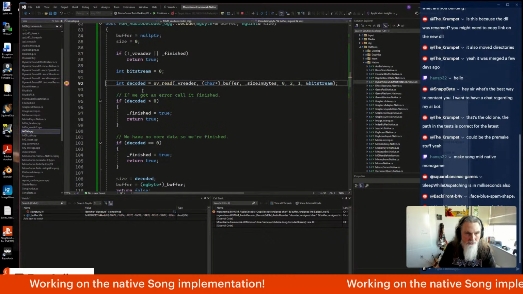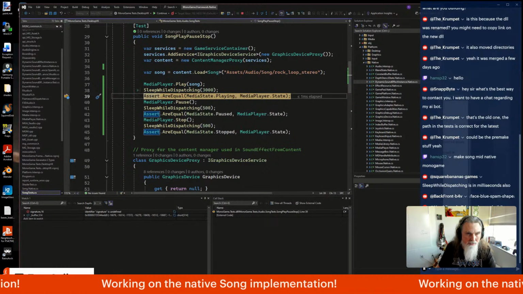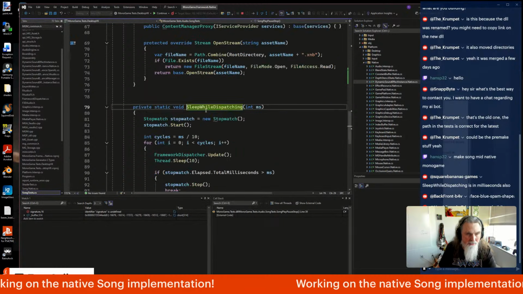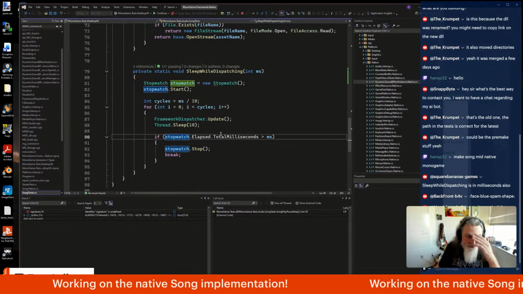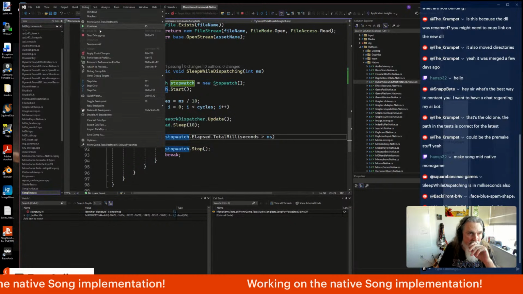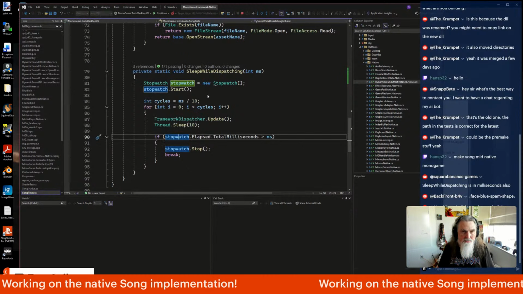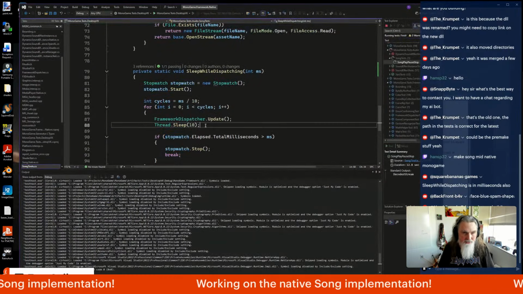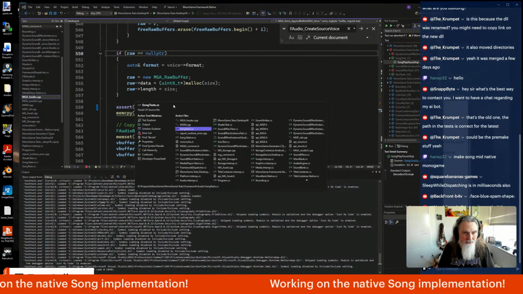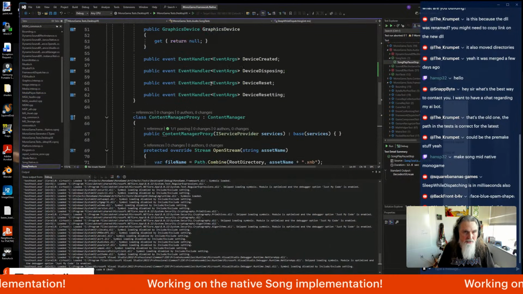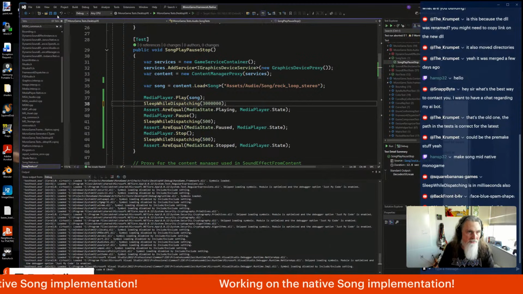Okay, so it decoded 512. Oh, this sleep is like... Yeah, I was looking at the stopwatch to decide how long it's lasted. I'm going to just turn that off for right now. Some debugging, it's like it's not doing the right thing here. I'm just going to have it, for my testing purposes, wait forever.